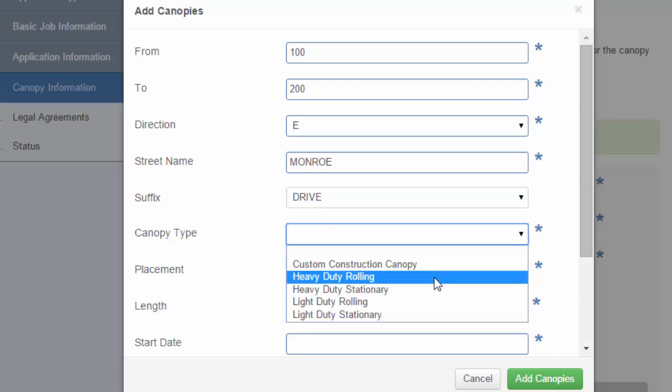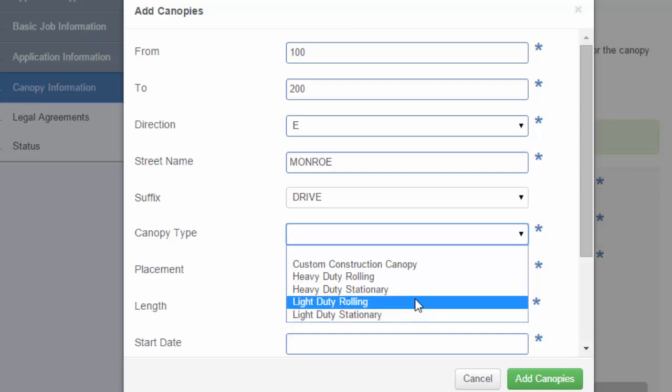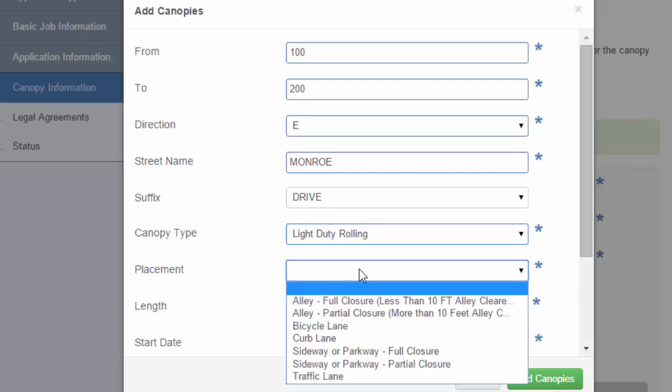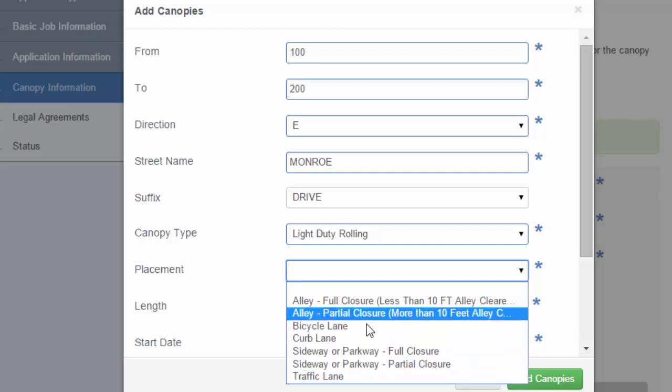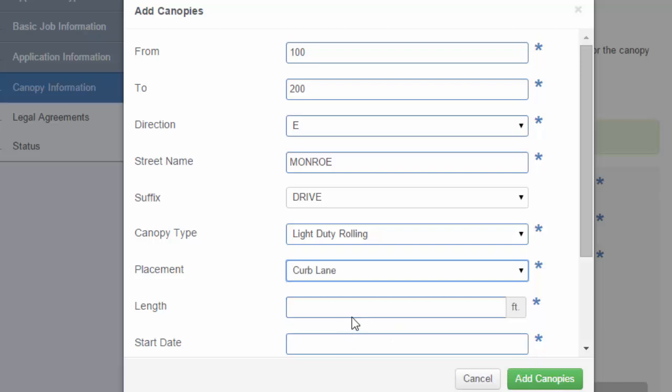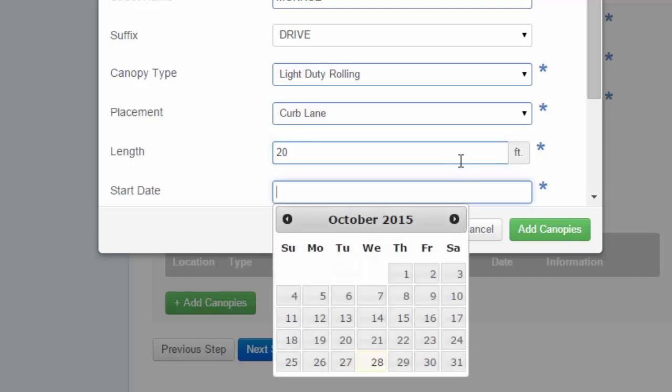Canopy type. There's a choice of 5 different types that we can select from. In this case, we'll use light duty rolling. Placement has the following selections, and we will select curb lane for our purposes. We will use 20-foot length for our canopy today, and the start date will be November 16th.